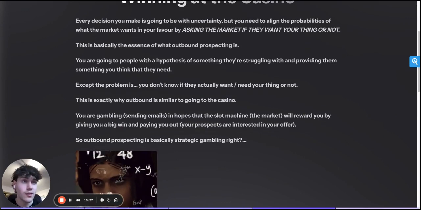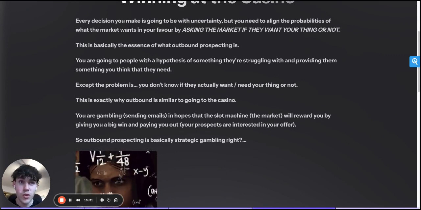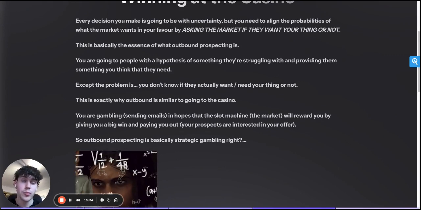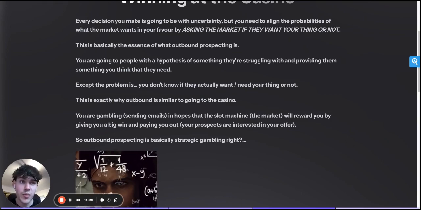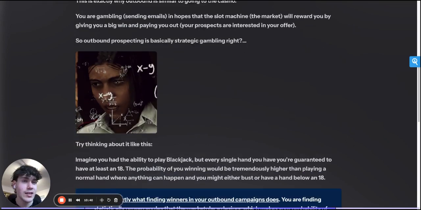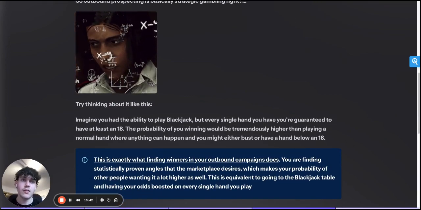You are gambling, sending emails, in hopes that the slot machine, the market, will reward you by giving you a big win and paying you out. Your prospects are interested in your offer. They want to learn more. They want to buy from you. So outbound prospecting is basically strategic gambling, right? Try thinking about it like this.